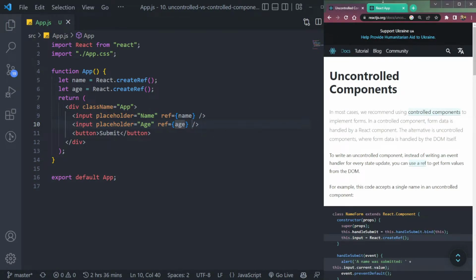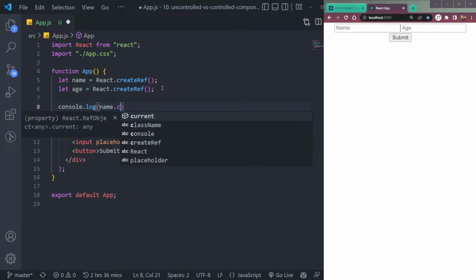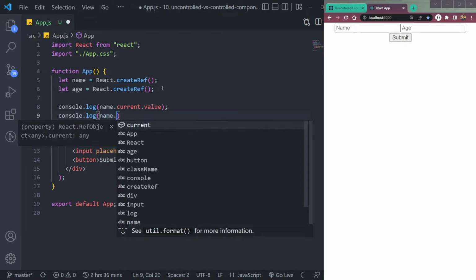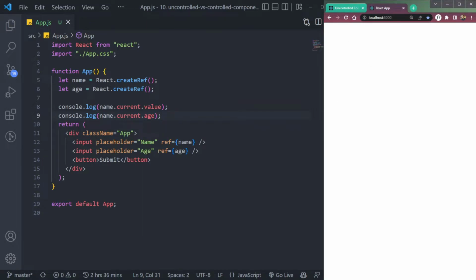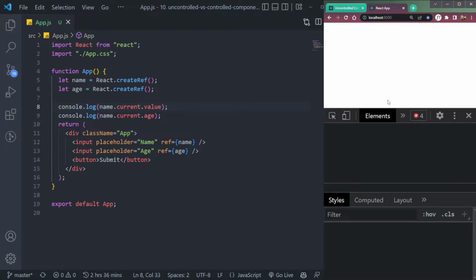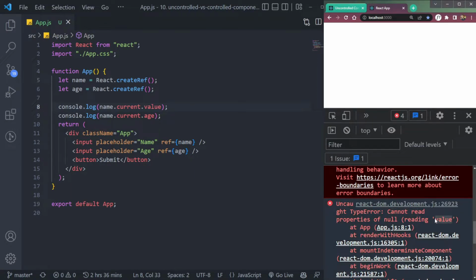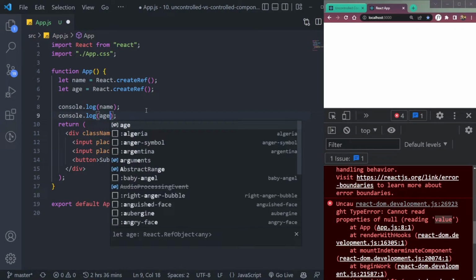Now let me show you by console logging. Let's console.log name.current.value, and console.log age.current.value. Let's see what we get. We should get an error because we don't have any data inside them. If we check in the inspect element, we will see: Cannot read properties of null reading value. Okay, let's just add name and age first. This should work now.